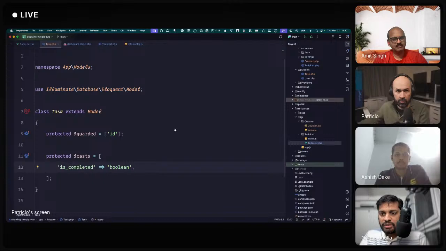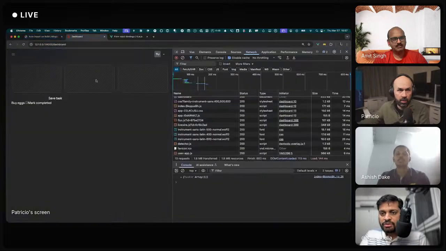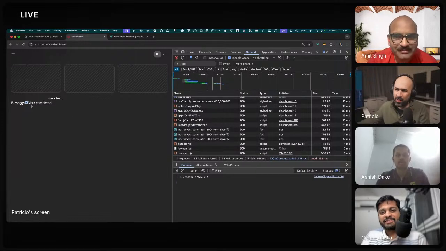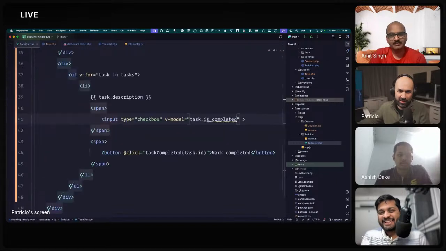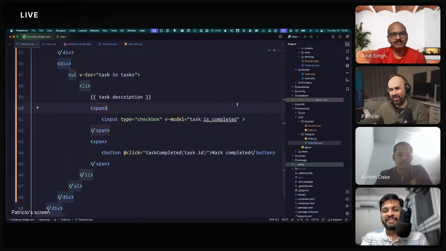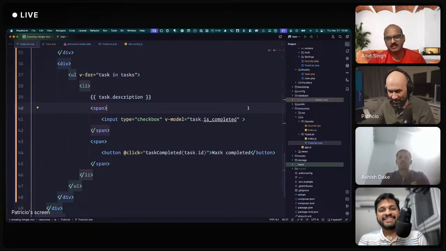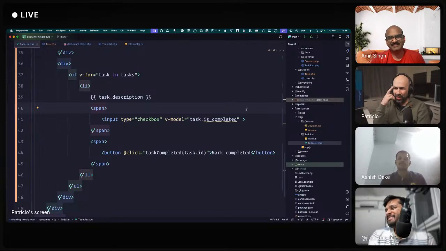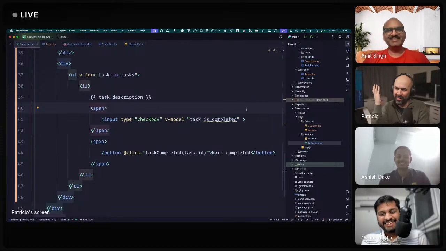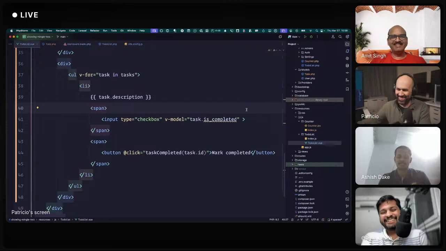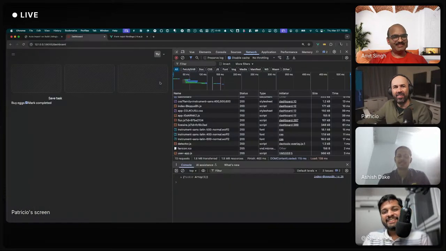So V-model task is complete, should work. Ah, you see? Done. It was because of 1 and 0. Okay. Yes. Even Amitav guessed it. It's harder to make a checkbox work than to mingle React and Vue. So true.